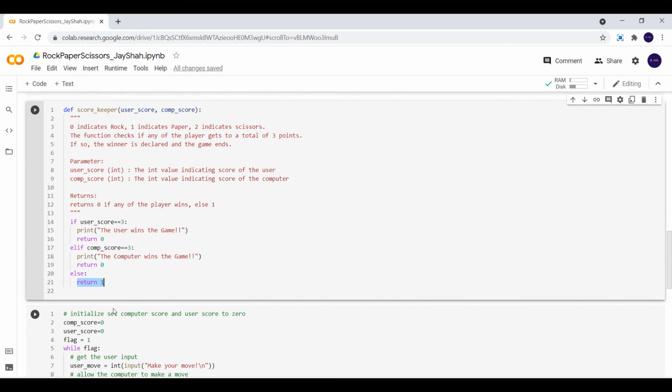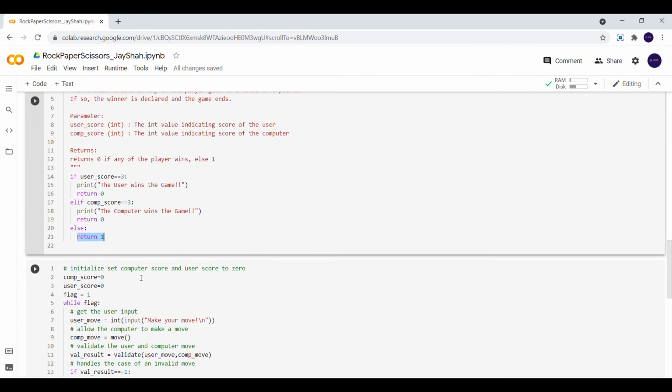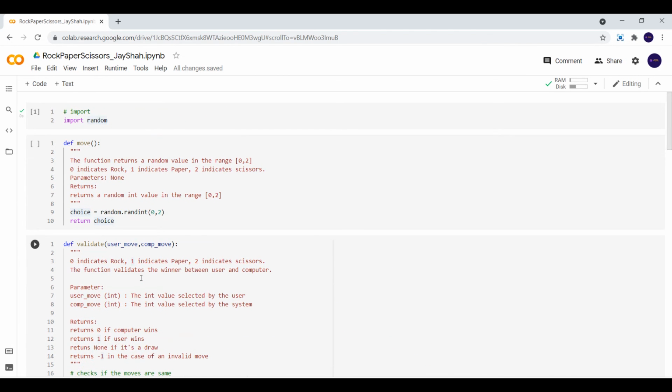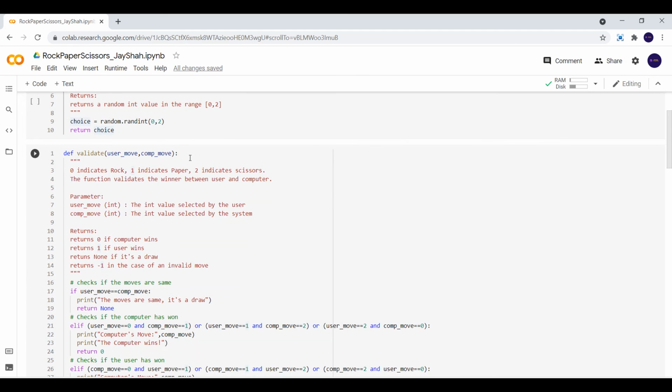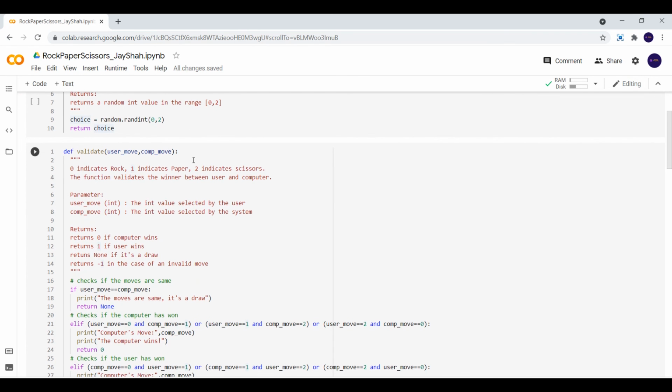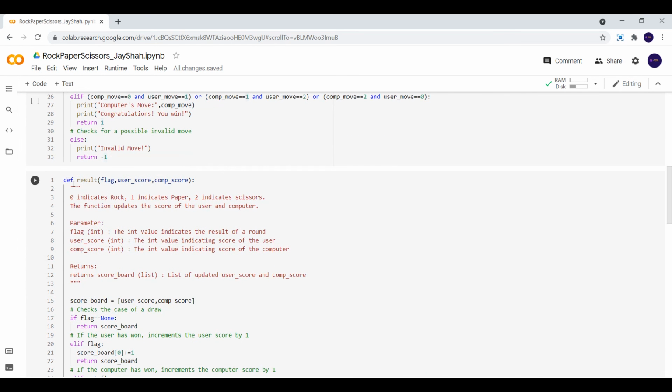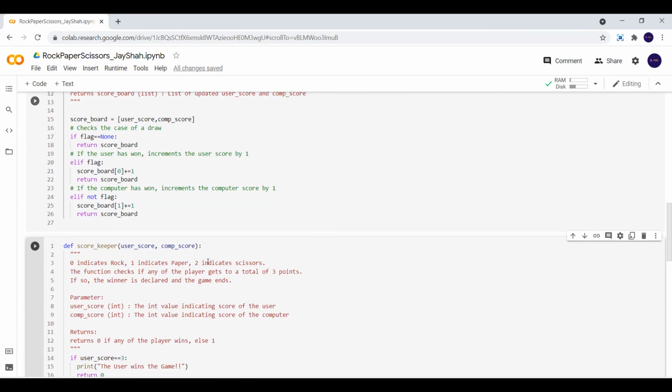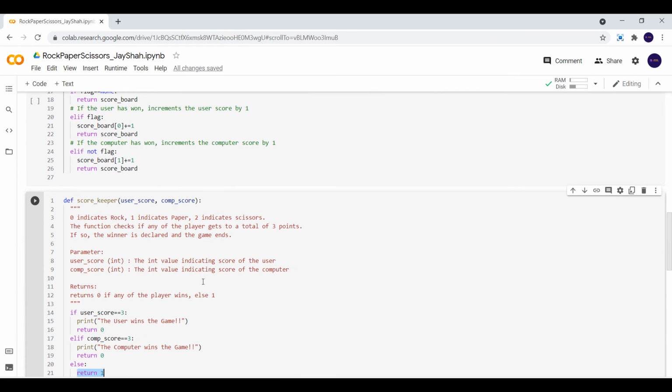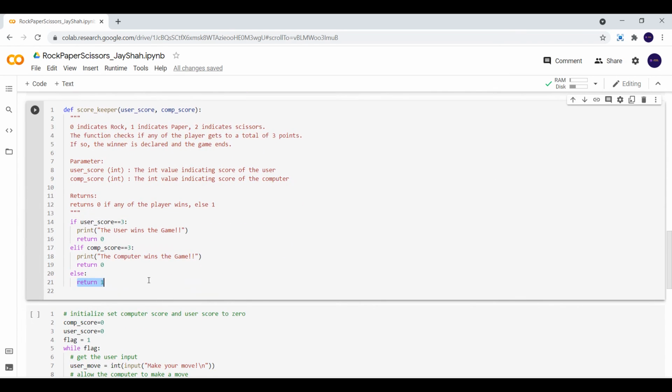And I think that's it. So these are the 4 methods. So the method move actually represents the move of the computer. The method validate decides which player has actually won a particular round. The result method just updates the score of the winner, if any. And the scorekeeper checks if any of the players has reached the threshold, and if so, it will declare the winner and end the game.